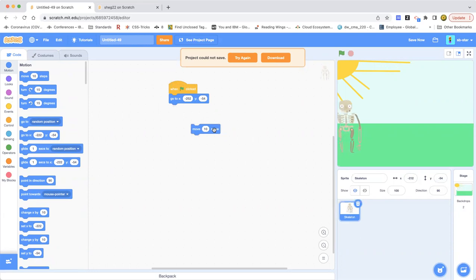1, 2, 3, 4, 5, and so on, counting up to 54. Okay, I think it needs to go 54 steps.